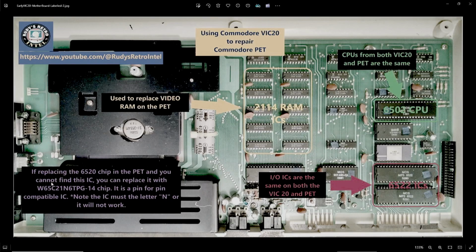Also, there's another chip called the 6520, which is not available in your VIC-20, but you can get a modern replacement, which is the W65C21N-CTPG-14. When you're searching for this IC, make sure it has the letter N in it, or it's not pin for pin compatible.